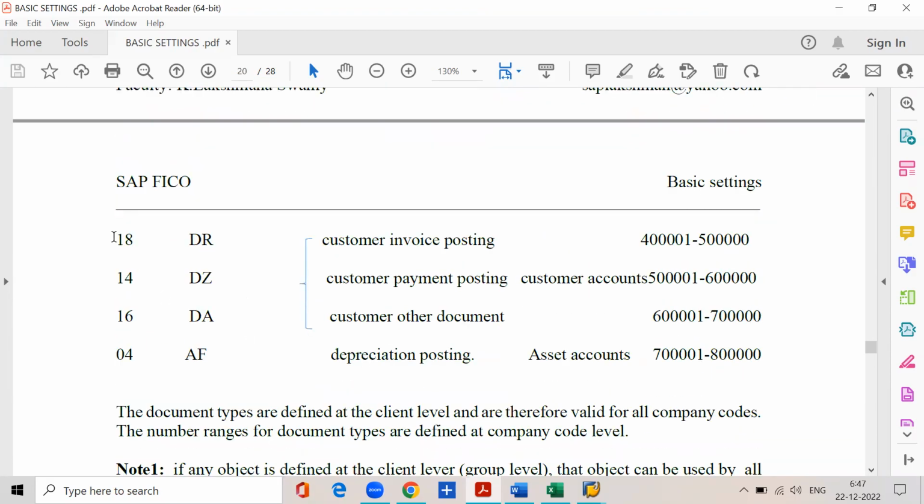Then serial number 18, document type DR, customer invoice posting. Customer invoice means sales invoice. That's how the terminology is used in SAP. Then serial number 14, document type DZ, customer payment posting. Serial number 16, document type DA, customer other document. Account type, customer accounts. Then serial number 04, document type PAF, depreciation posting, asset accounts.